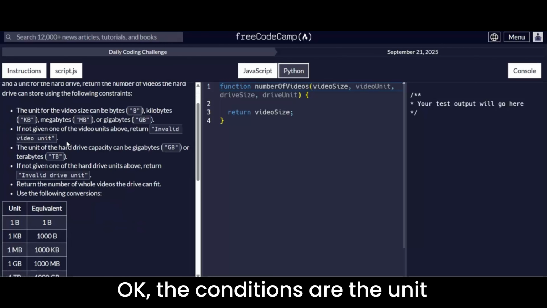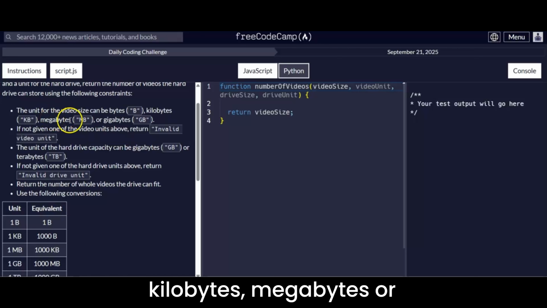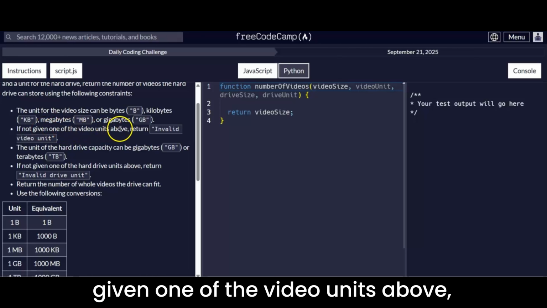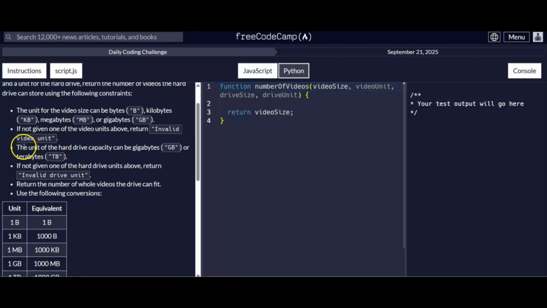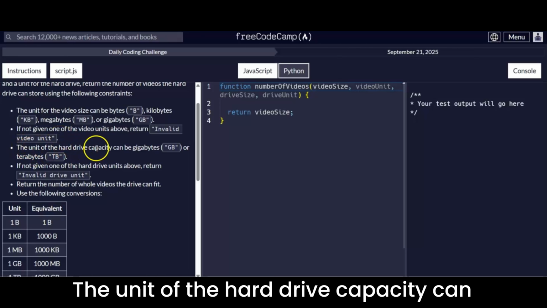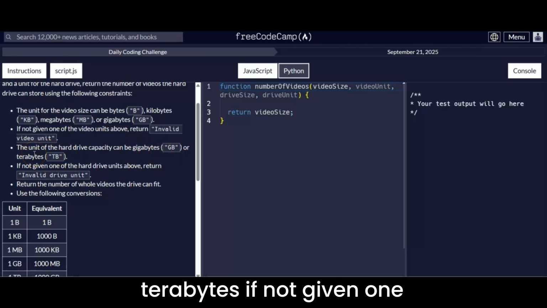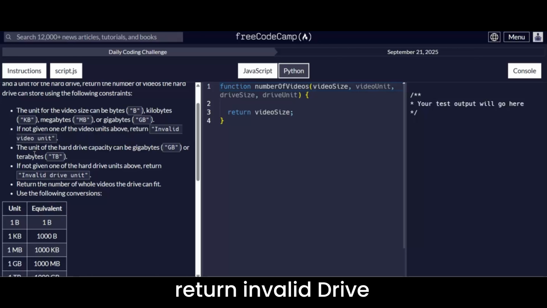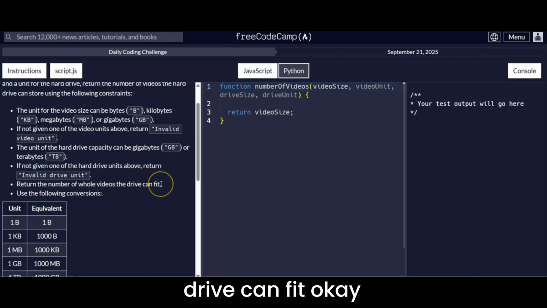The conditions are: the unit for the video size can be bytes, kilobytes, megabytes, or gigabytes. If not given one of the video units above, return invalid video unit. The unit of the hard drive capacity can be gigabytes or terabytes. If not given one of the hard drive units above, return invalid drive unit. Return the number of whole videos the drive can fit.